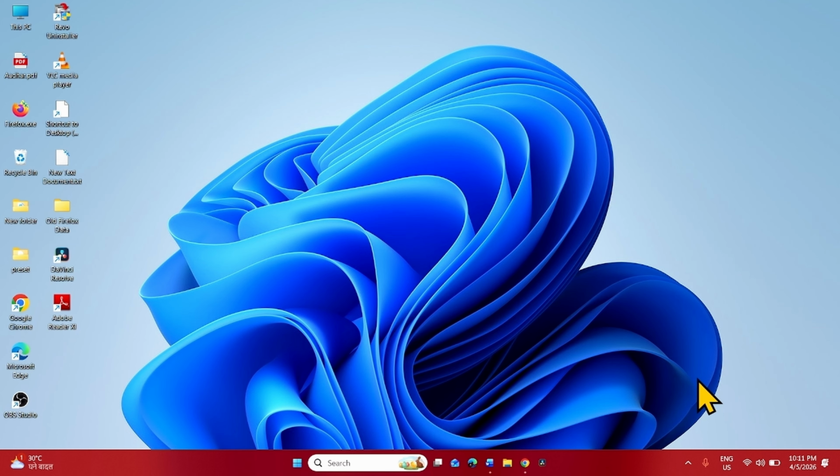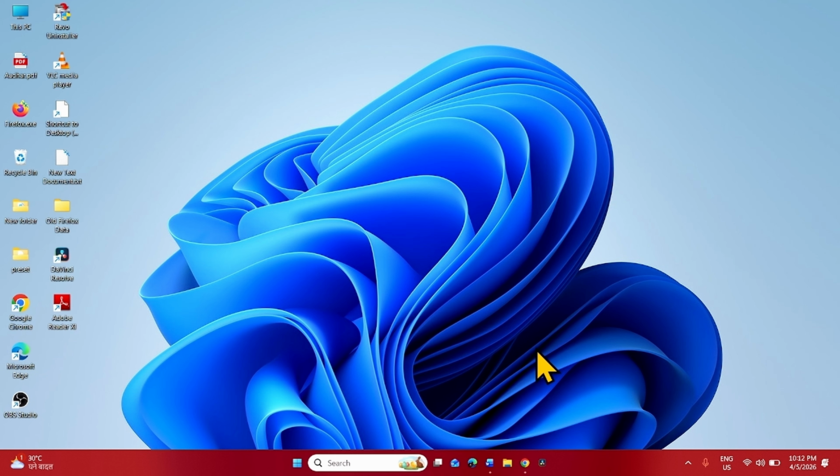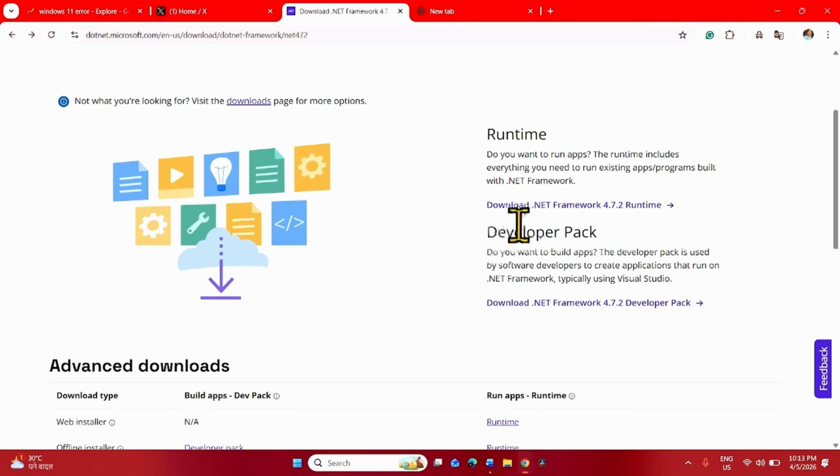First of all, you will have to download .NET Framework version 4.7.2. For this, you can go to the video description and click on the link given there. After clicking on the link, you will reach this page. Click on this link.